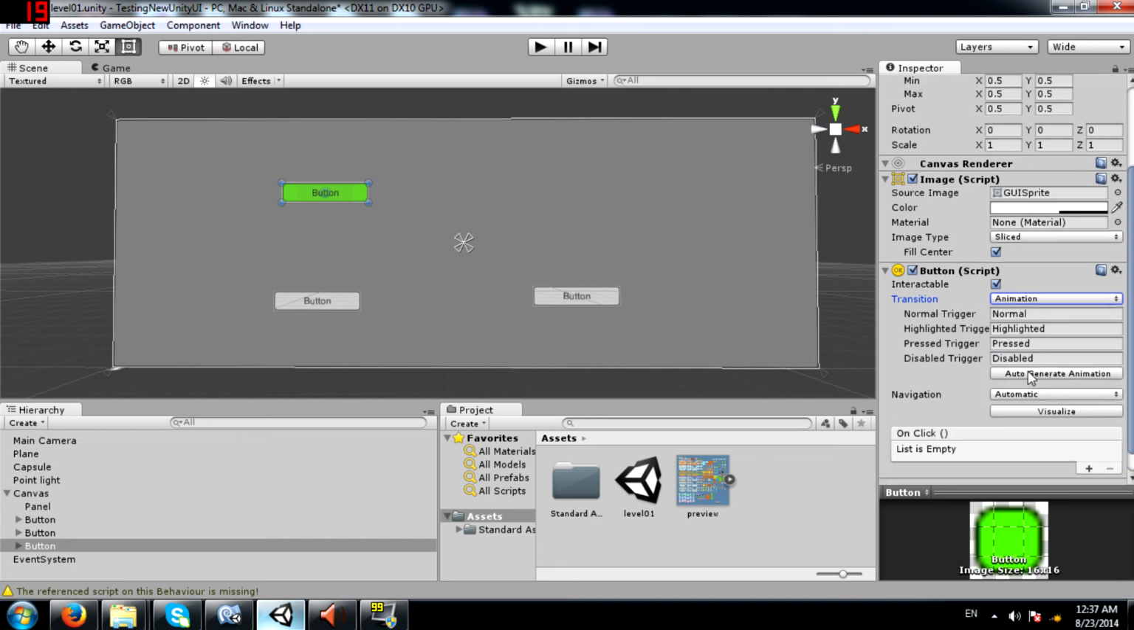Next you have animation. This is actually a very powerful tool. You can animate the UI element based on what state it is in. So again, normal, highlighted, pressed or disabled. The animations are controlled by an animator controller. You can either create one from scratch or you can auto-generate an animation.